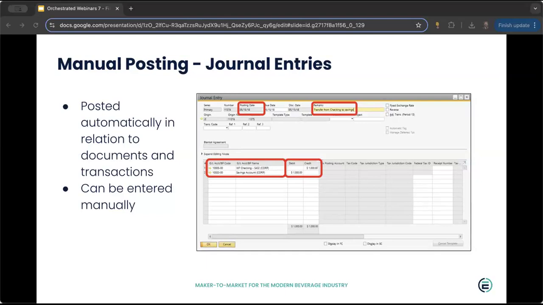So when you're making one, just doing that top to bottom, left to right thing I like to do on these, always check your posting dates, add remarks. These are important because journal entries don't tie to specific documents. So this is your opportunity to mark down what this is posting for. And then select the accounts that you want to hit and ensure that debits and credits balance, and then hit add.